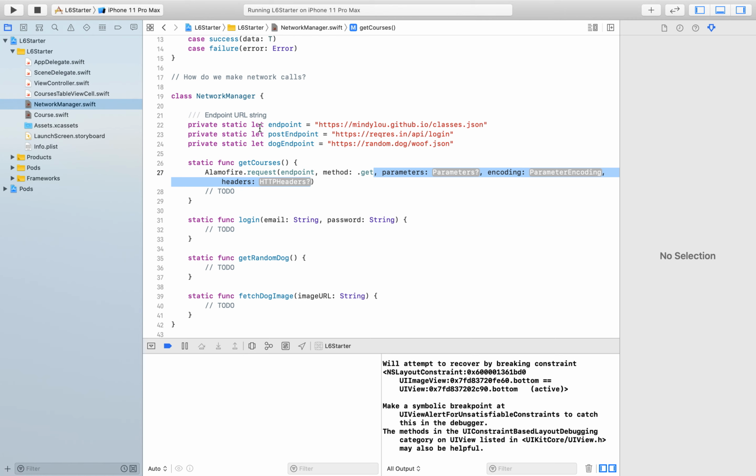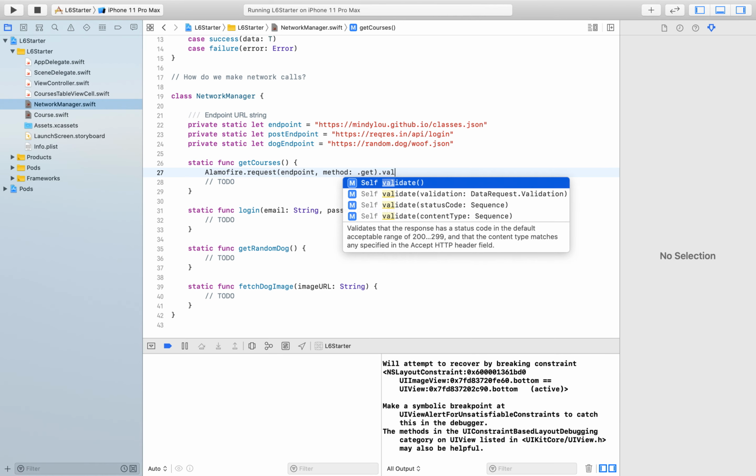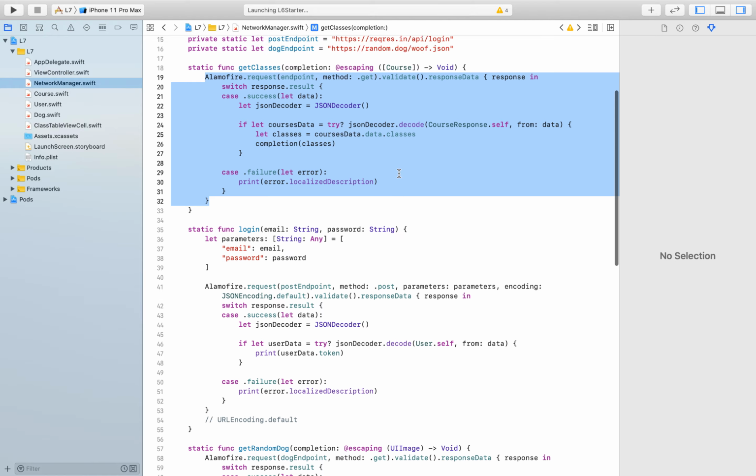So for this case, it is a GET request, and we're actually just going to erase the rest of this. The rest were optional parameters, such as possible query parameters, encoding if you want some different encoding, or headers. But these are not necessary for now. And we're going to do .validate. Sorry, I'm forgetting again.